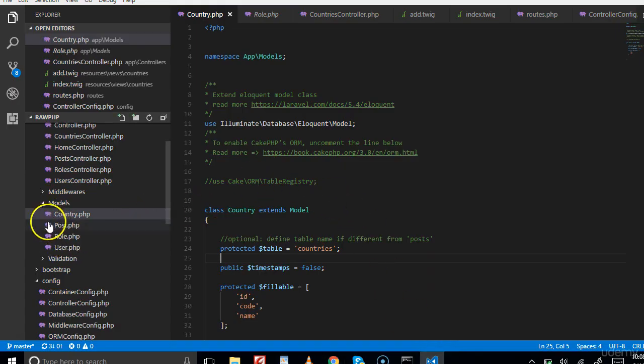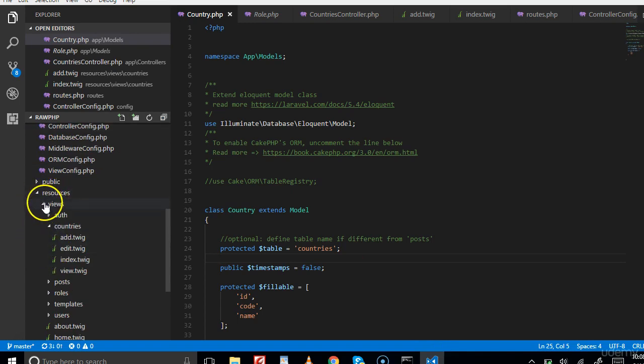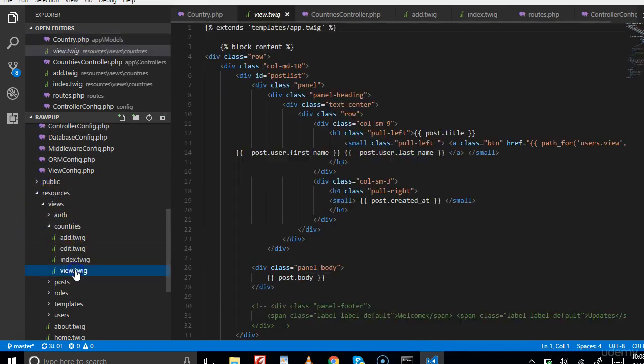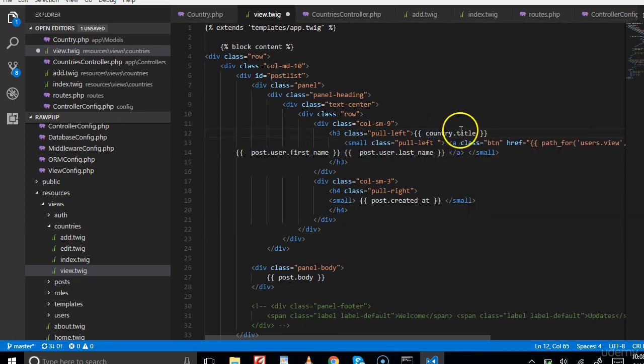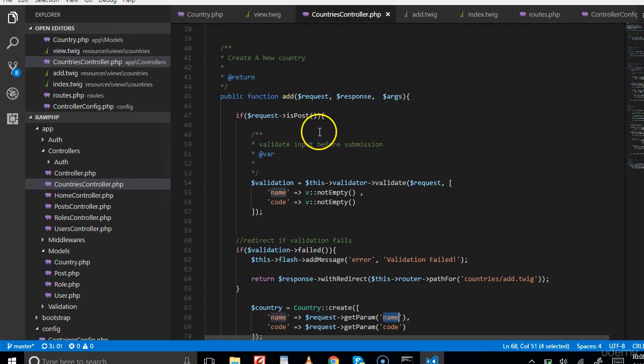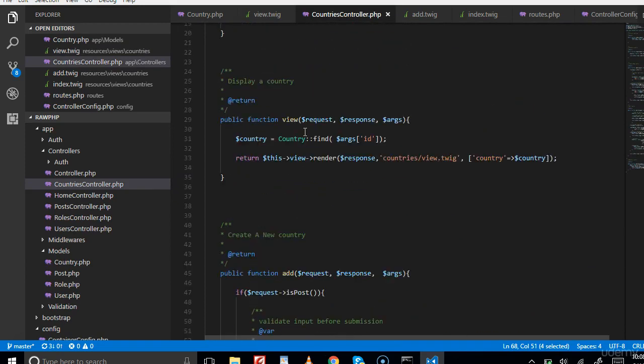We'll go to views, resources, views, countries. We're looking at the view. In the view, we simply sort something out, which is not a post title, it's the country name, the name of the country. But before then, I want us to sort it out on the controller first. So we'll go to our controllers, and we're looking for view. If somebody passes a view request here with an ID of the country, it should just find the country and render it to the view.